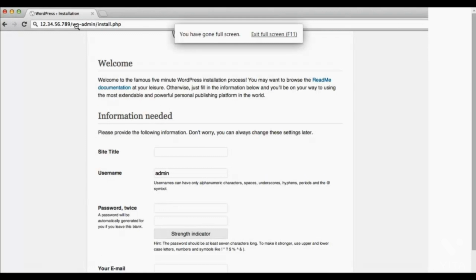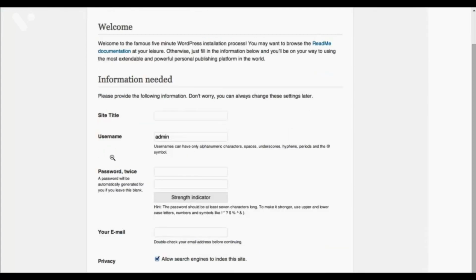/wp-admin/install.php. If you have done all this correctly, you will arrive at this page which tells you the process is about to begin. You can type in your site title, your username and password of your choice, your email, and an optional privacy setting. If you are not sure what to do with this, you can leave it as it is. Next, click on Install WordPress.